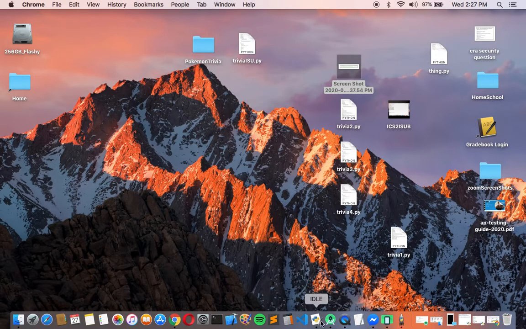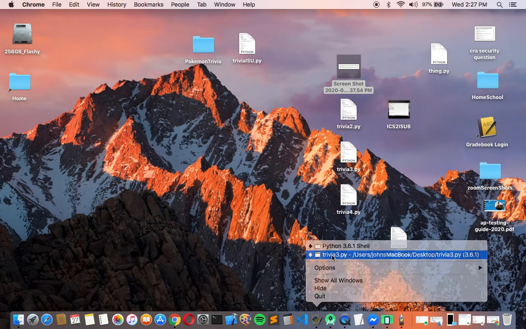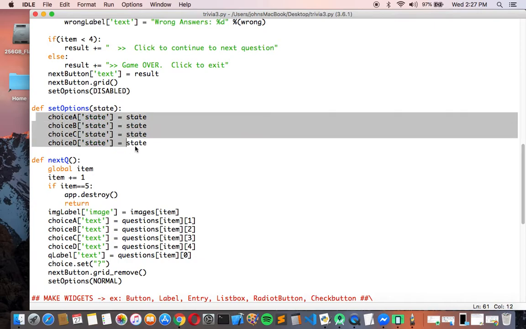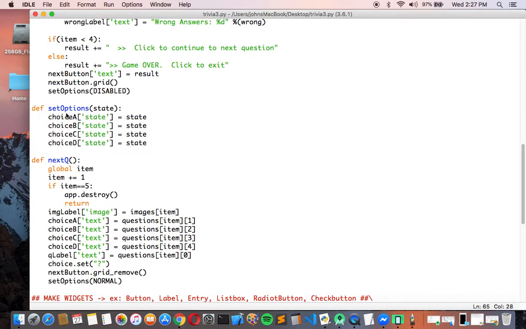Okay, so let me just bring that back up and I'll show that to you one more time. Okay, so because we have to either turn all these options on or all off, I created this def called set options where I send in the word disabled, which becomes my state. Okay, so it's either disabled or it's normal. Okay, so it goes disabled after I've marked the question.